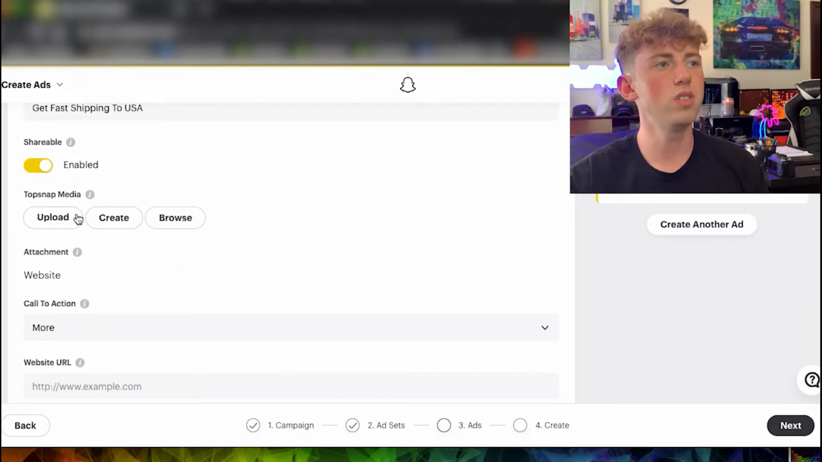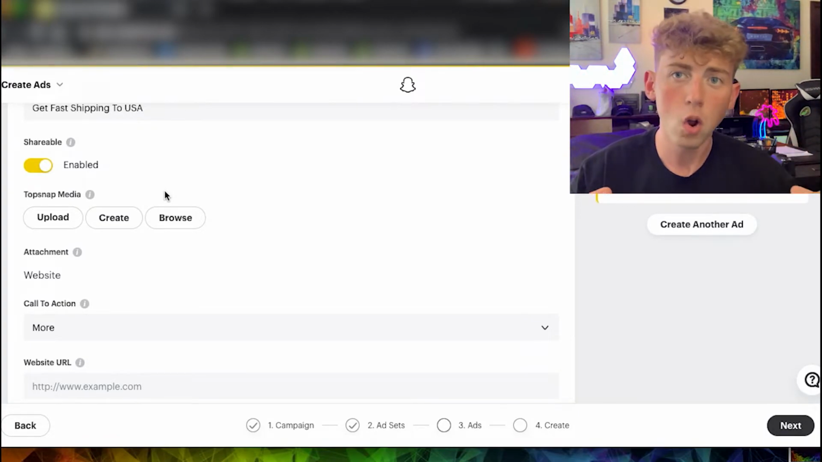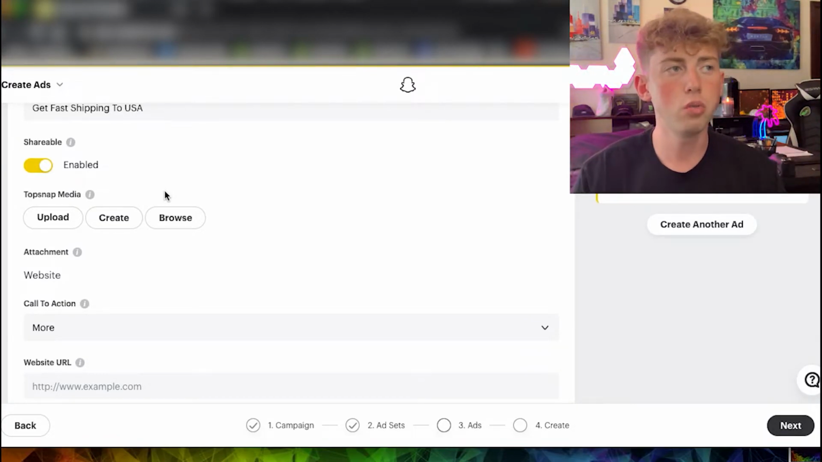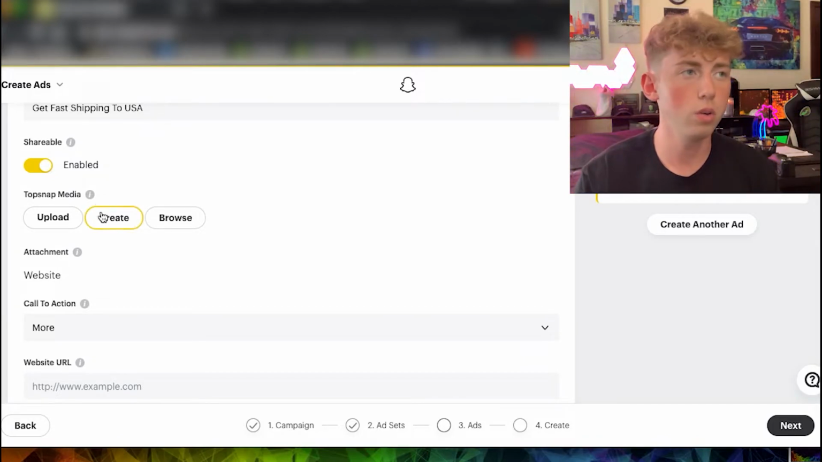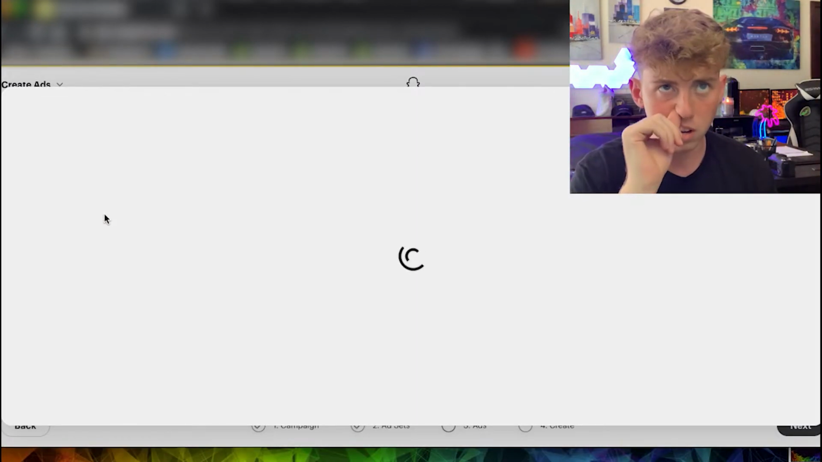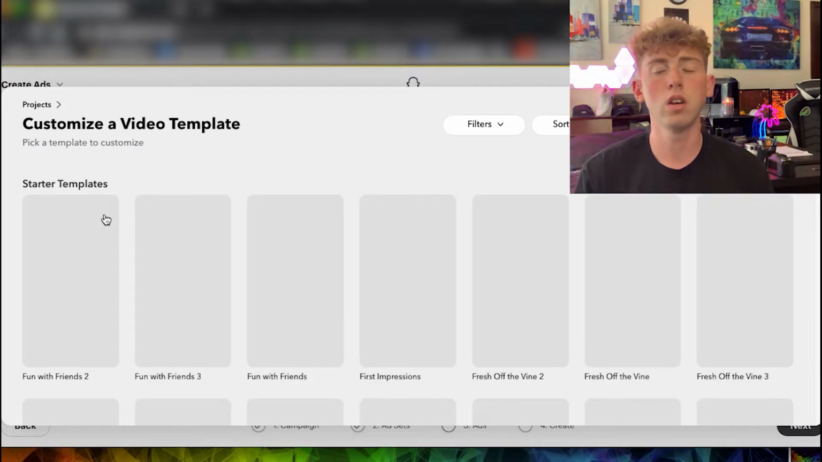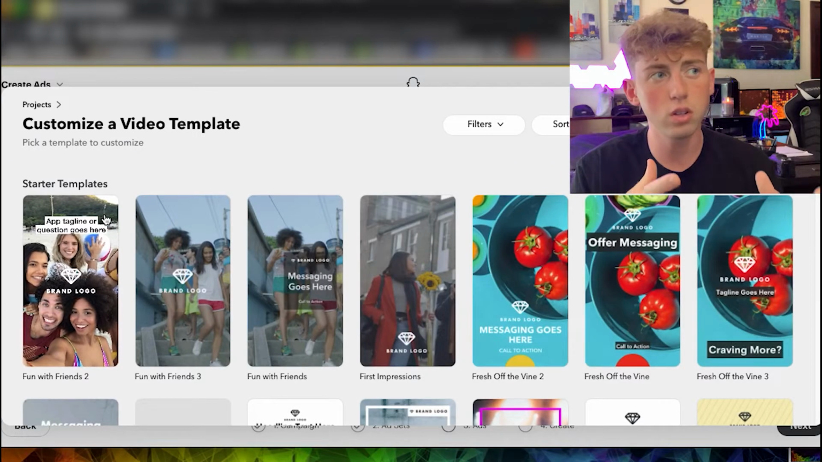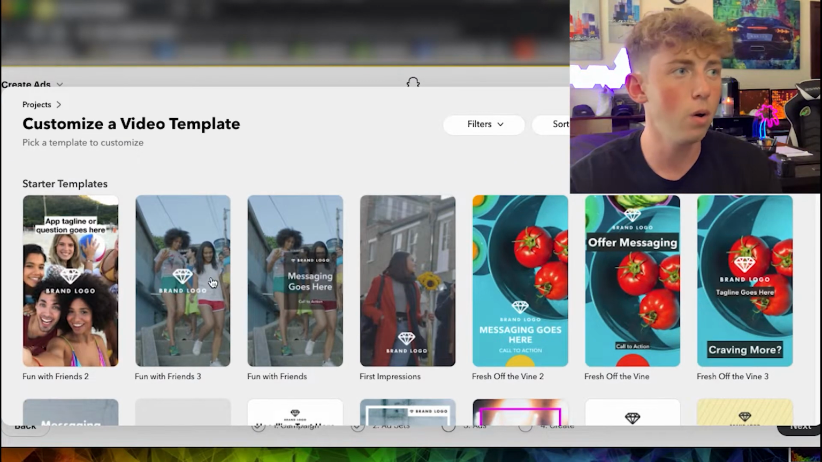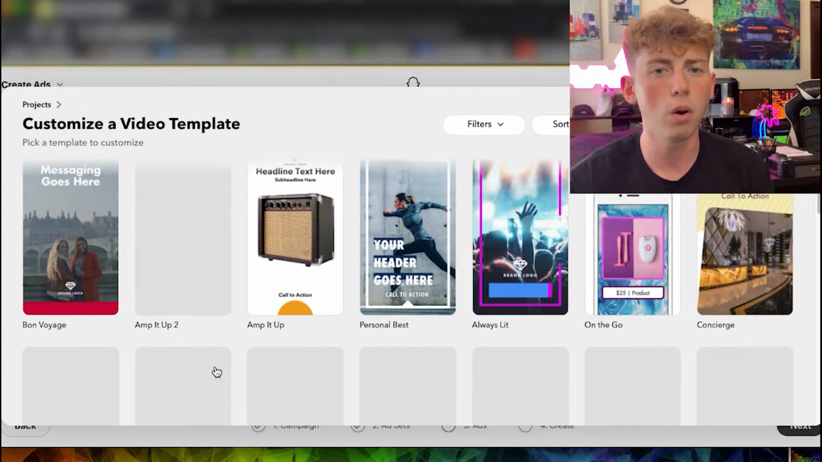Then what we can do is select what we want to upload for our video. This is where I'm going to show you guys exactly how to create your video ad to run as a Snapchat ad. And if you don't have a video prior to this, I'm showing you exactly what to do. So you would hit create, right? This is going to allow us to create a template, and this is going to allow us to showcase our product.